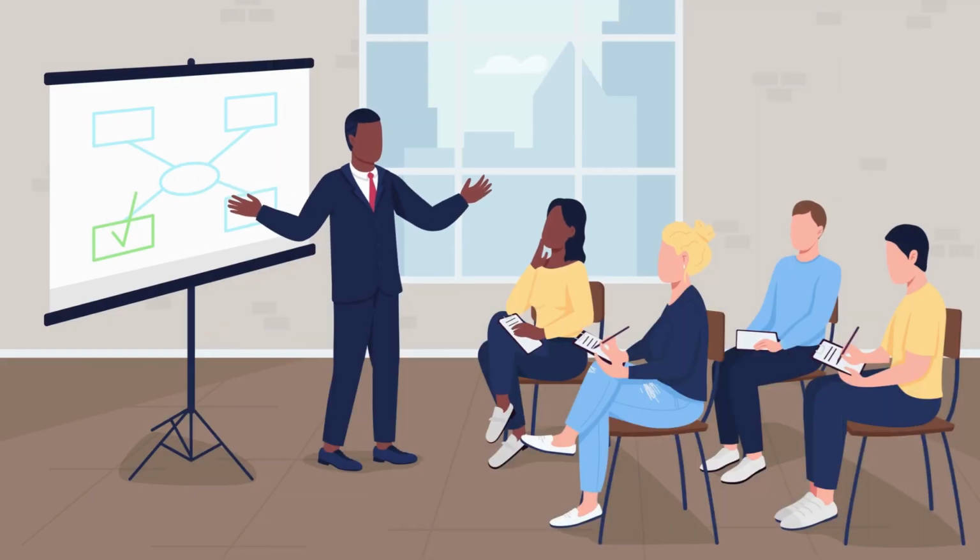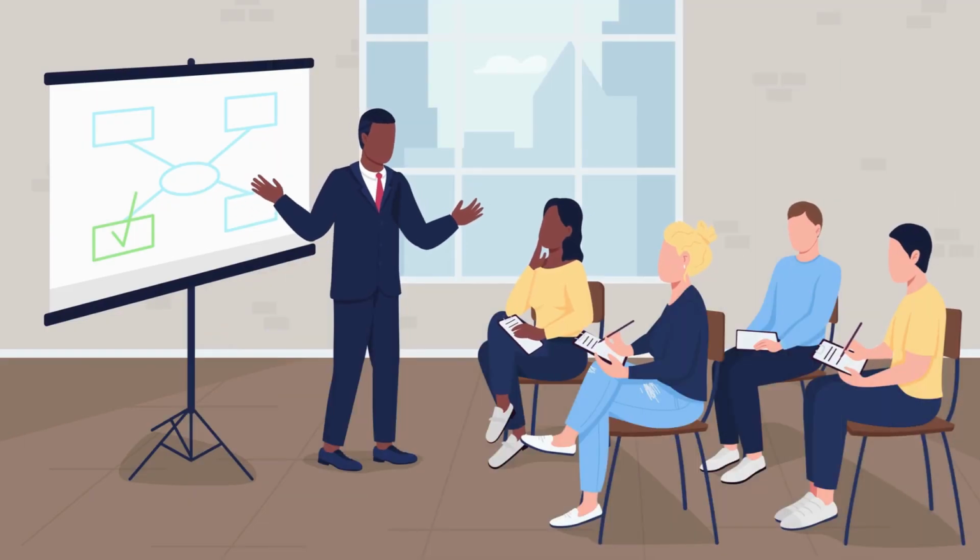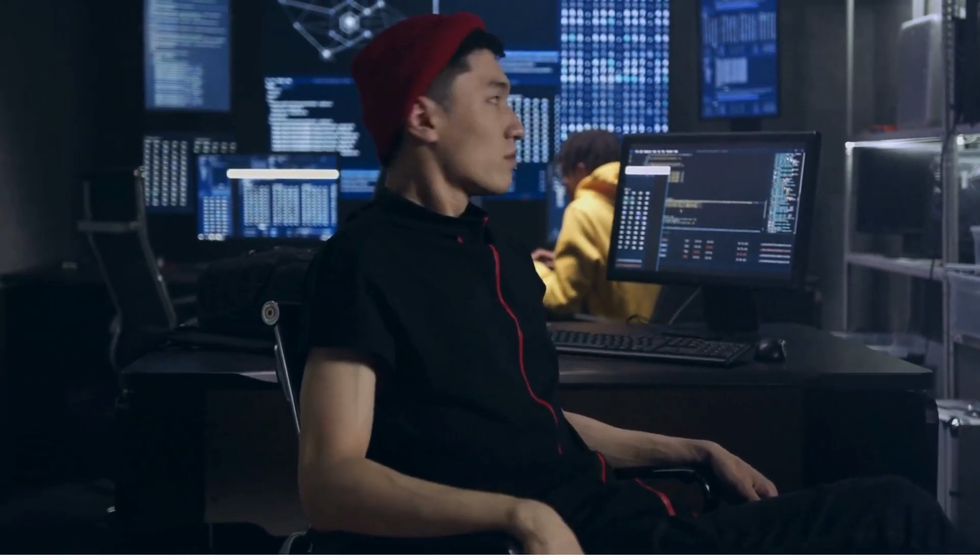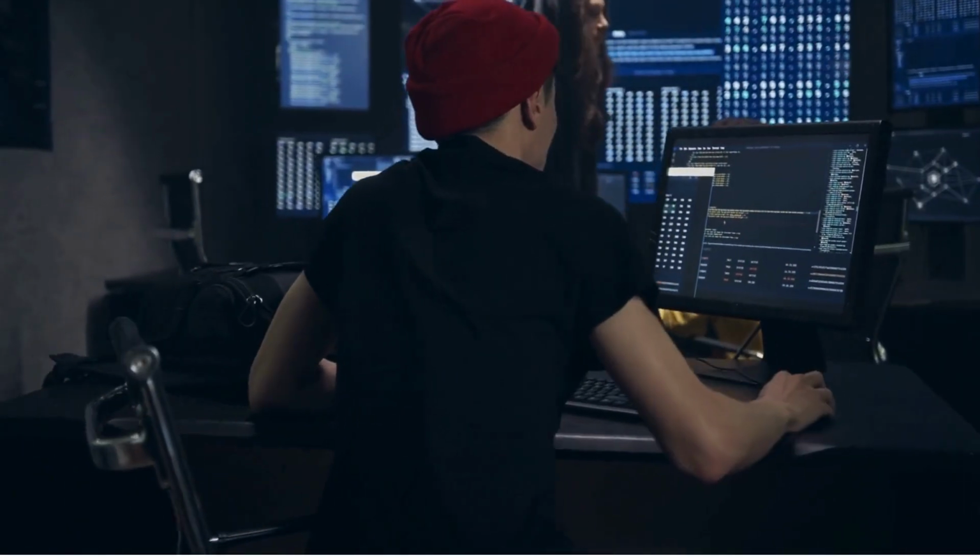Today we are going to learn how to connect to the internet on Hyper-V and fix the error related to connecting to the internet on Hyper-V.